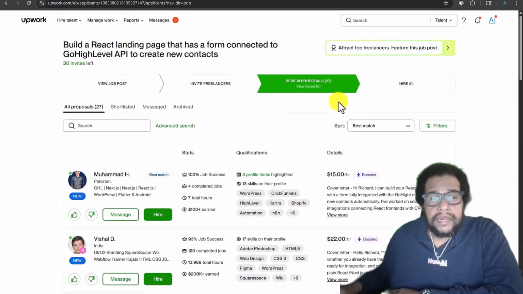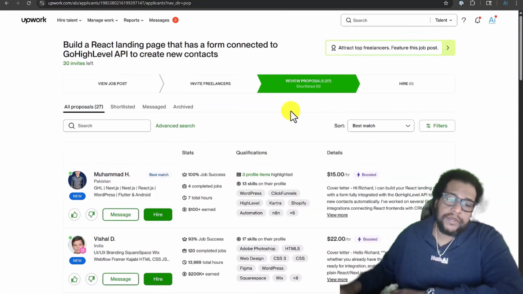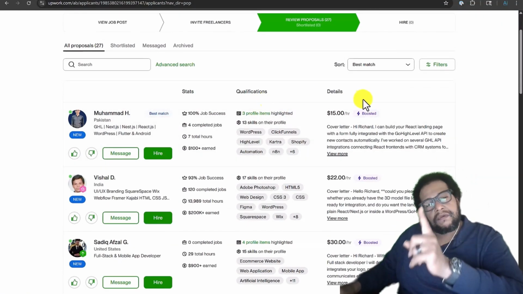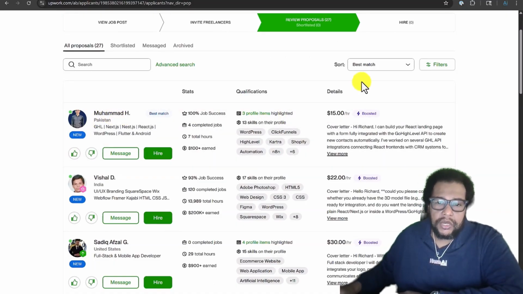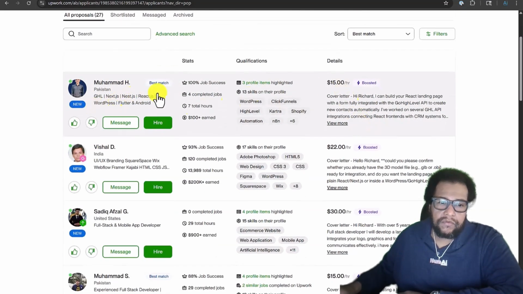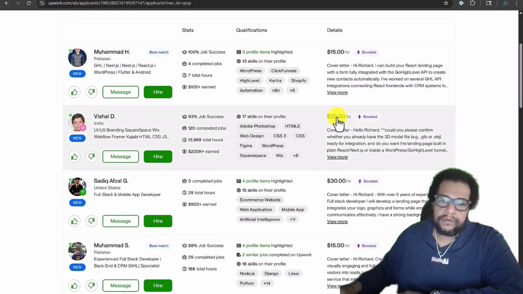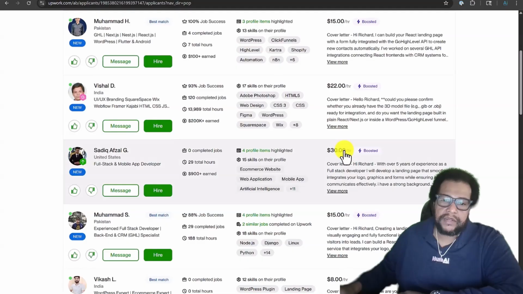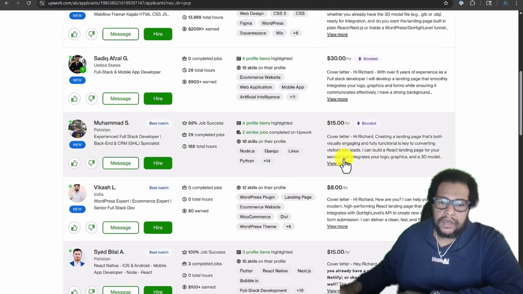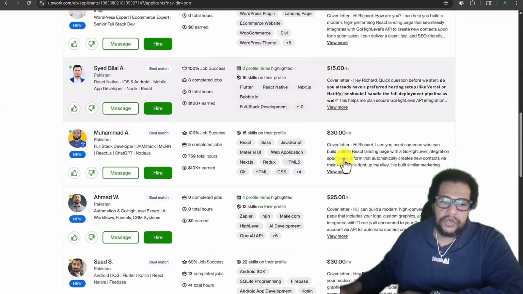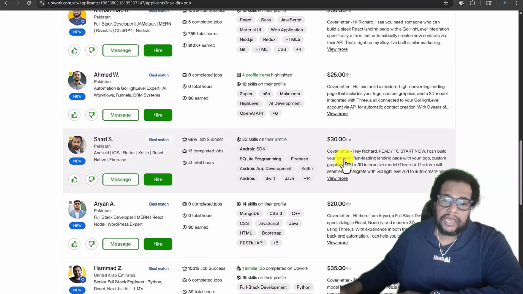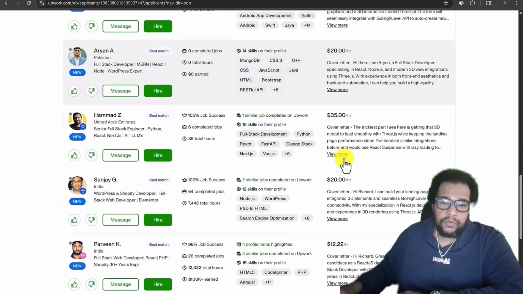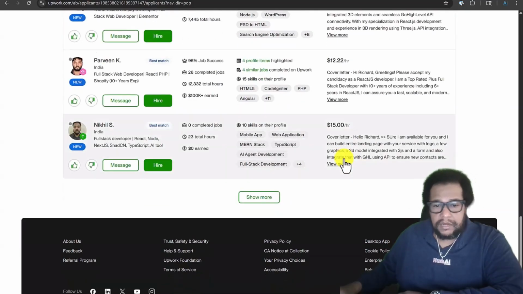I didn't even put a budget on here, just to give some context. If we look, we can see the rates these contractors would charge: $15 an hour, $22 an hour, $30 an hour. And this would take time. This would take maybe a week of development.